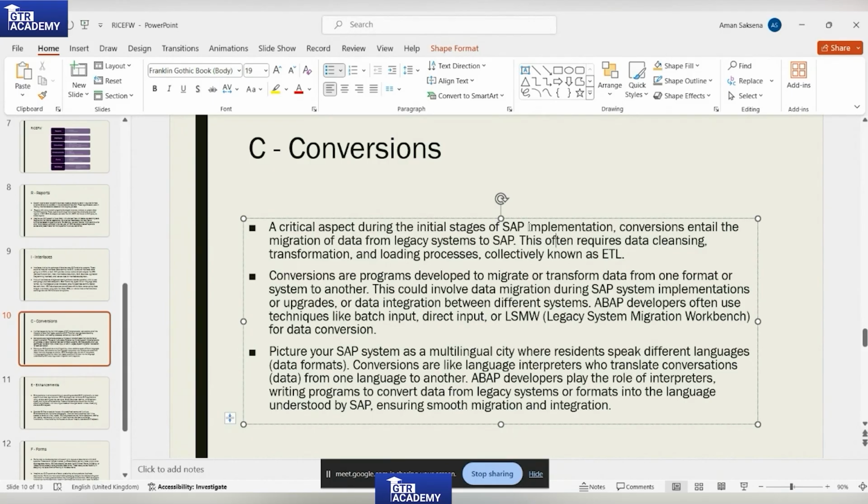So in the implementation, conversion entails migrating data from legacy to the SAP system. So this is what I've told. From Excel files or PDFs, they converted the data. Data cleansing is done. So this is the transformation of data: extract, transform, and load. So load is the putting into the system, uploading the data into the system.